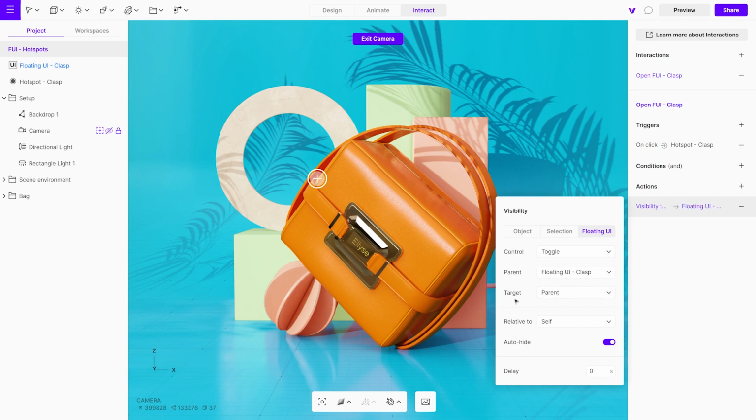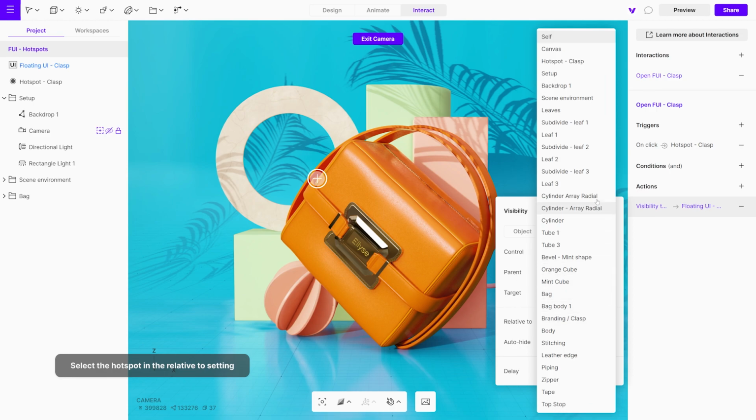In a target drop-down menu, you can choose individual elements of the floating UI and adjust their behavior. To hide or show the whole floating UI, select a parent. Select the hotspot you've created in the relative to setting, and the floating UI will then appear in relation to that chosen object.